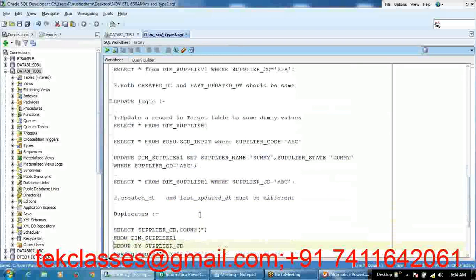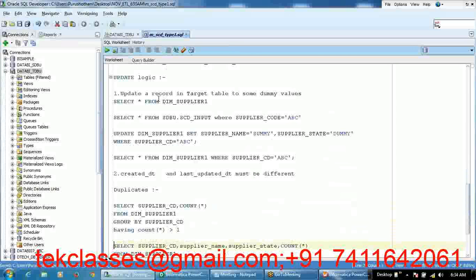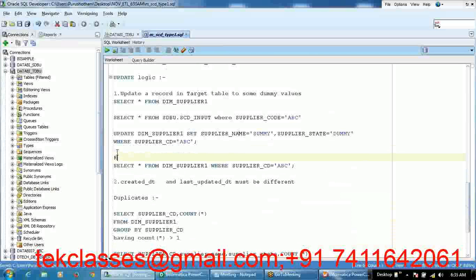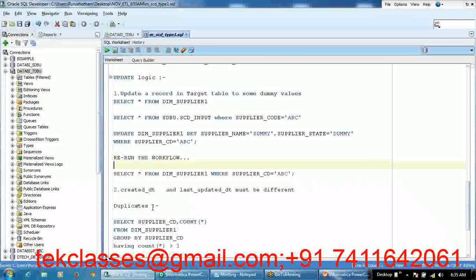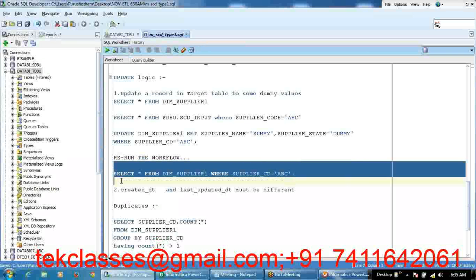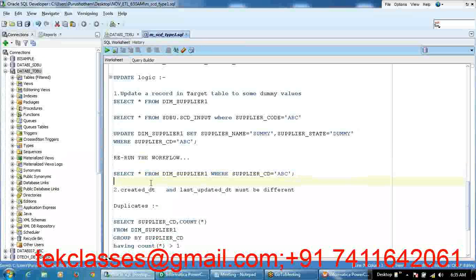And in order to test the update logic as well, we have updated a record in the target table to some dummy values, and then we reran the workflow and verified whether that data is properly updated with the actual attributes present in the source. That way you verified the insert and the update logic.